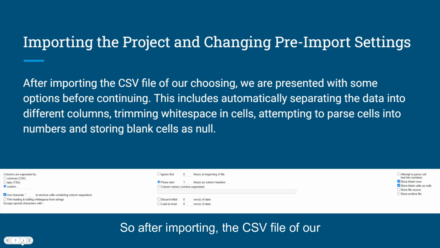So after importing the CSV file of our choosing, we are presented with the options listed below. These consist of selecting what character the values are separated by, which in our case is a semicolon, trimming off white space, storing blank cells as nulls, attempting to parse cell into numbers, which is what would automatically turn the text formatting into numeric values.